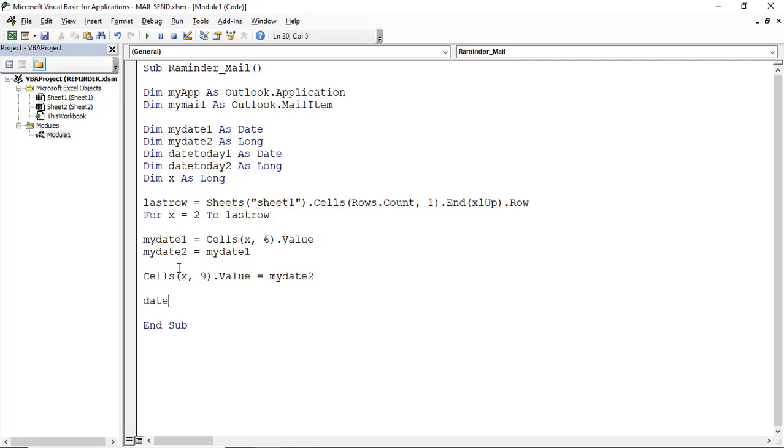Next, date to day 1 is equal to date. So in the date to day 1 variable, I am taking today's date. Next, date to day 2 is equal to date to day 1. So again that date format we are converting into the number format, and we copy it to the 10th column, cells of x comma 10 dot value is equal to date to day 2.